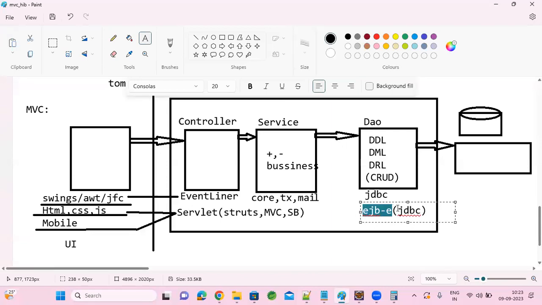EJB entity beans wrap JDBC. On top of JDBC only, we used to write EJB entity beans. EJB entity beans are capable of doing so many things easily for creating your record or retrieving, updating, deleting, to do CRUD operations. They made things very easy in EJB entity beans.